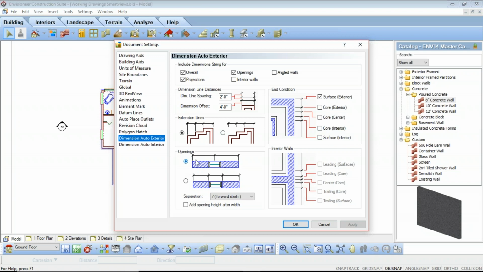And how do you want your openings to be dimensioned? Do you want it to be to the center, or do you want it to be to the actual opening? And then do you actually want the height of your opening to be included in that dimension as well? And how do you want that to be separated? Is it going to be separated by a slash, a dash, an X, or is it going to be set up as a multi-line text? Again, a lot of control that you can have when you're inserting your dimensions.